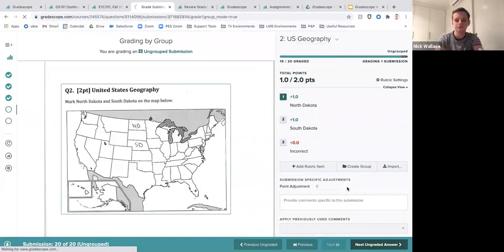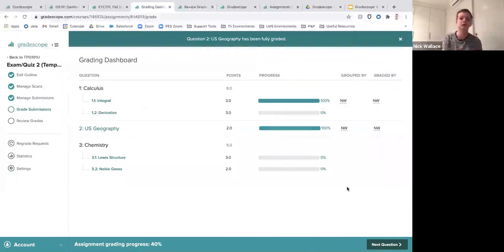Next, ungraded. And we've been able to go through and grade all of those student submissions for question number 2 there. So as I mentioned before, really big time saving there. You can save up to 80 to 90% of the time you've spent grading, simply by grouping those answers together. So that is the grading workflow within Gradescope.